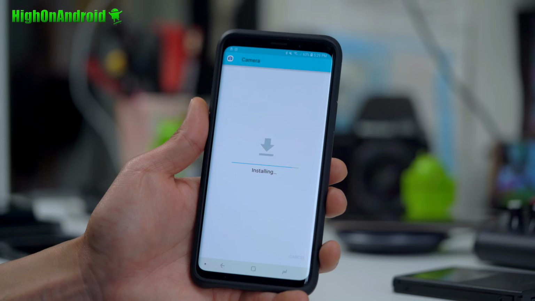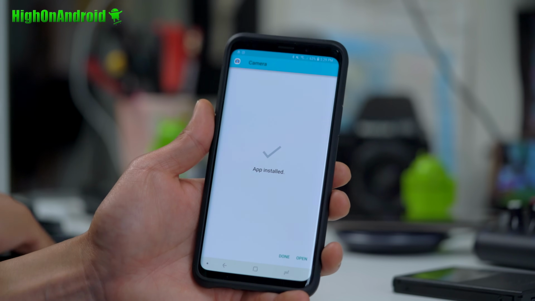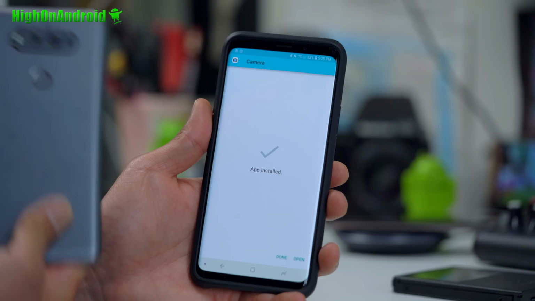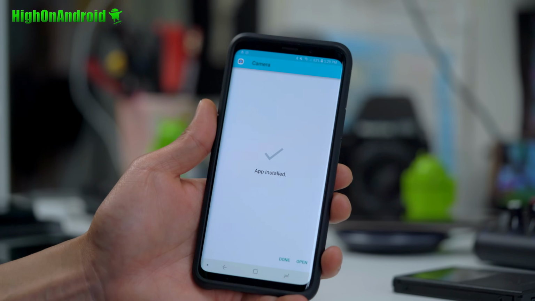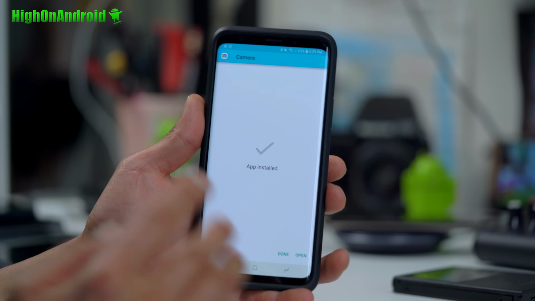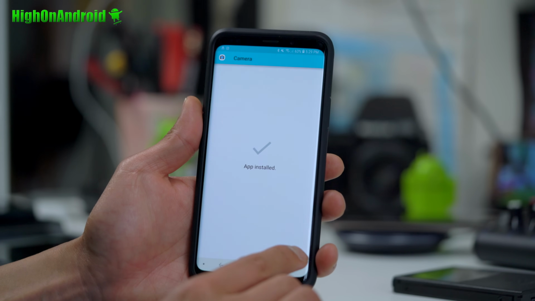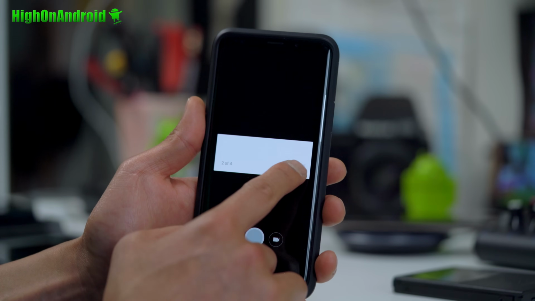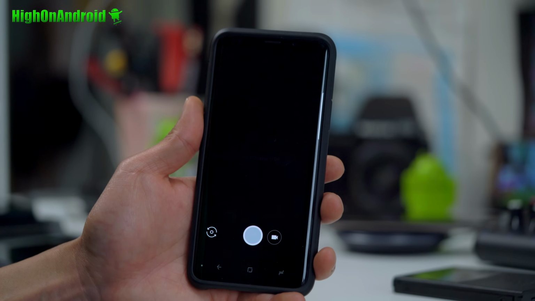Now, this works on all the phones I've tested. It even works on my LG V20, older phones like Galaxy S7, S6. It should work on pretty much all Androids, not just Galaxy S9 or S9 Plus. But this is the version that also works on Galaxy S9 and S9 Plus, which is really nice.